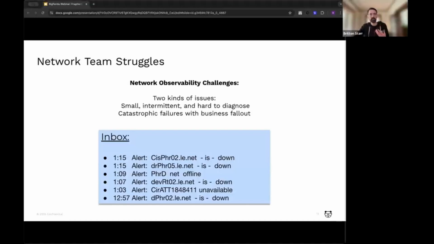When he was talking, he mentioned that problems in the network often come down to two flavors for them. They can be small and intermittent and inherently tough to diagnose, or they can be absolutely catastrophic, high visibility, high impact, big business fallout kind of problems. And that dichotomy informed a lot of what they were doing. But the thing is, network monitoring is hard.